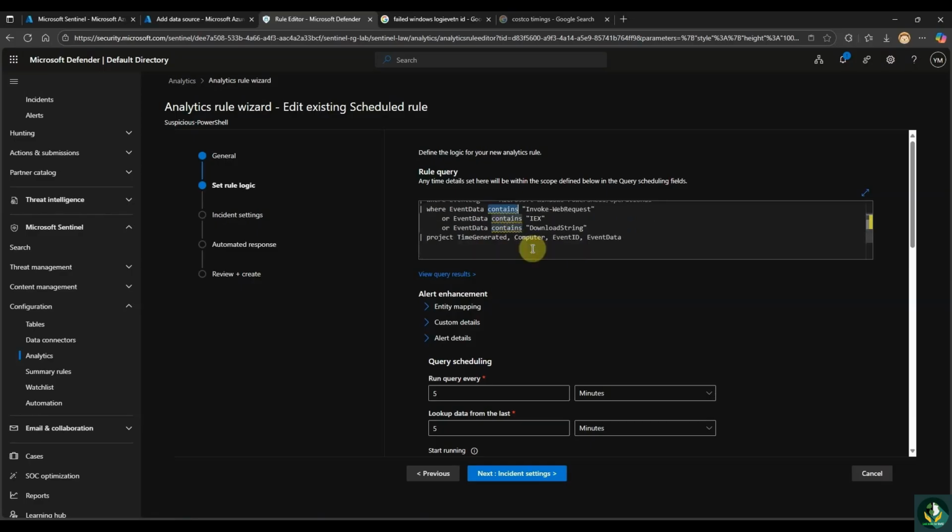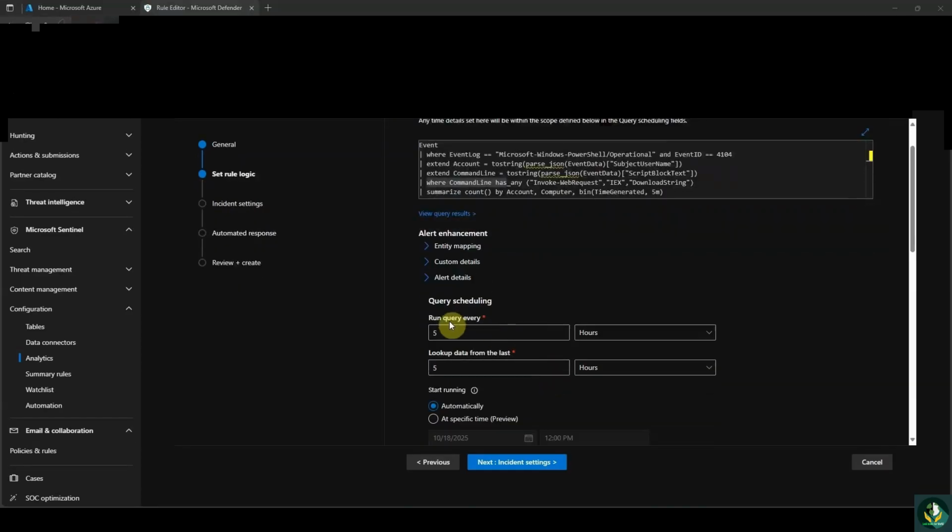And finally, project TimeGenerated, Computer, EventID, and EventData. This selects only the columns we want to see in the output: TimeGenerated, when the event occurred; Computer, which machine executed it; EventID, to confirm it's 4104; and EventData, which shows the actual command executed. Under query scheduling, make sure to run the query every 5 minutes and look up data from the last 5 minutes as well.